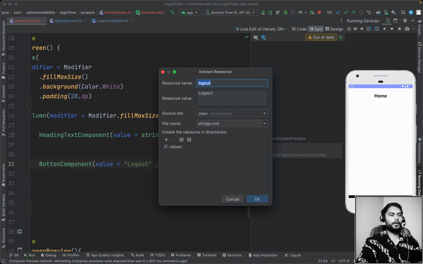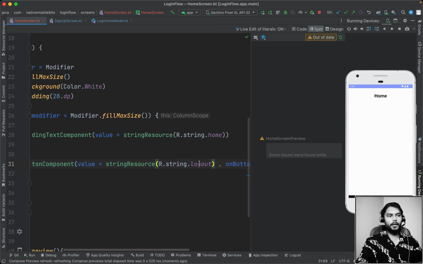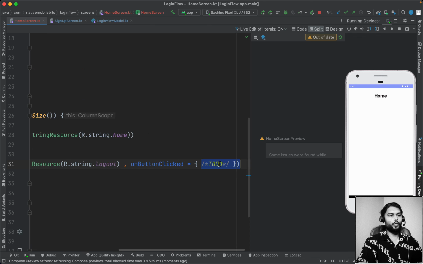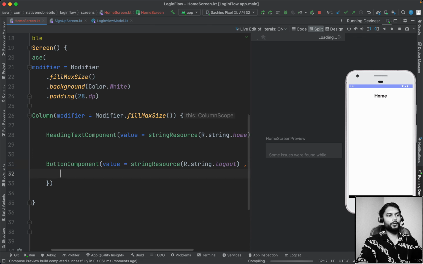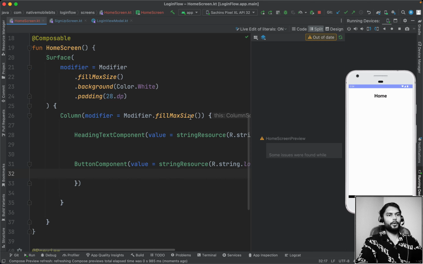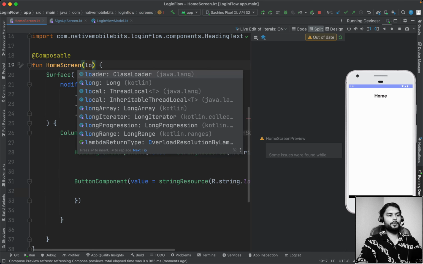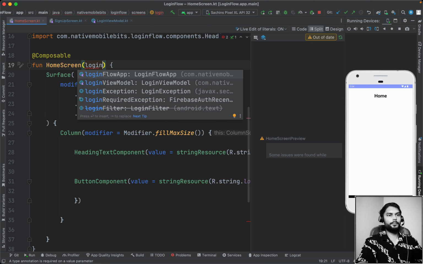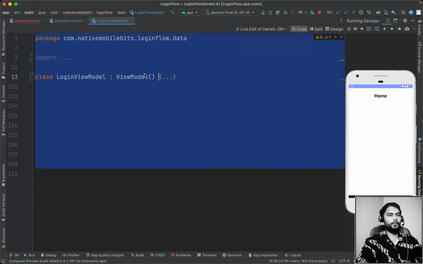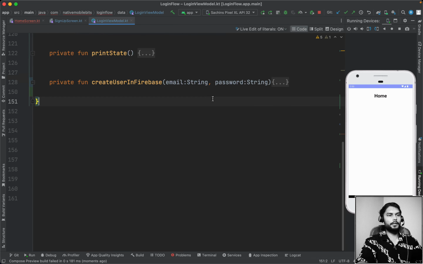We can take this also to our string resources, and then inside on button clicked we need to do something, right? So here also we can take reference to our login view model. Let's say we create one function logout inside our view model, so we can just call logout.